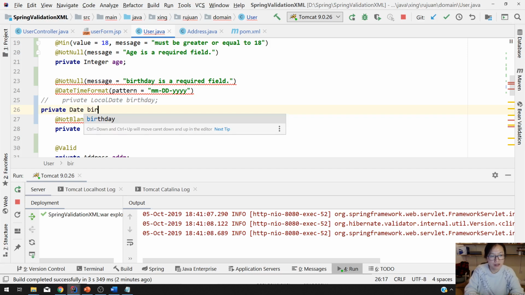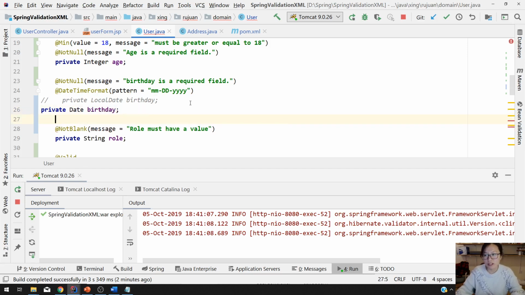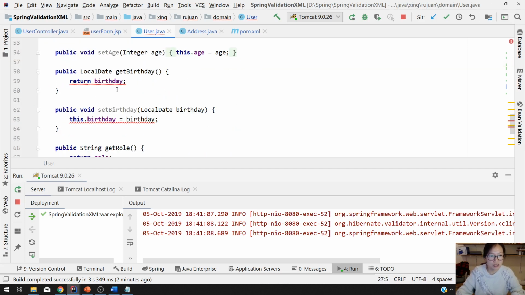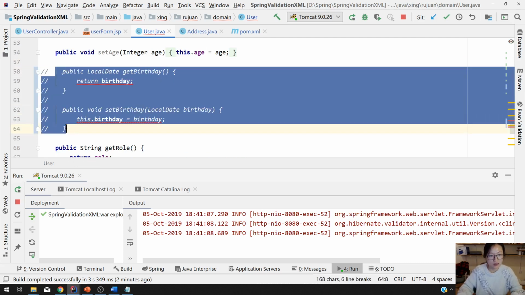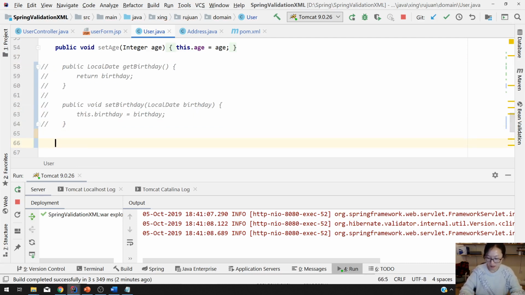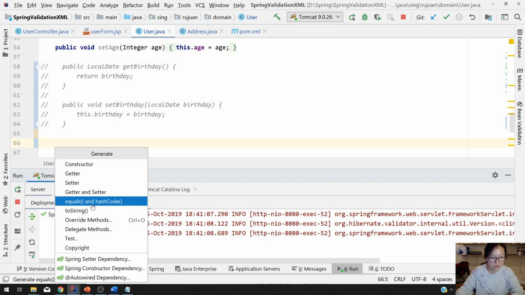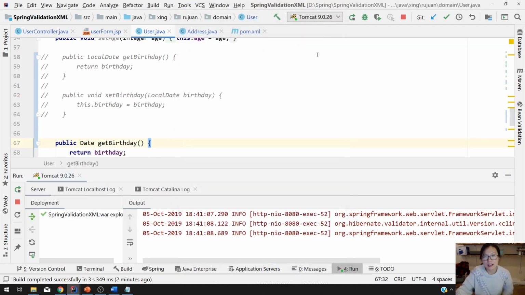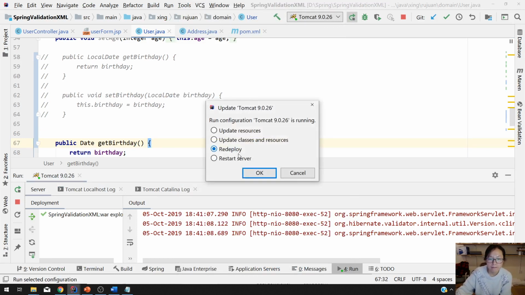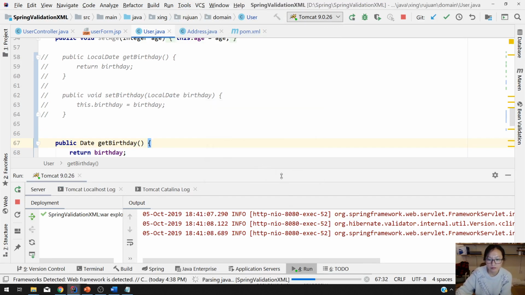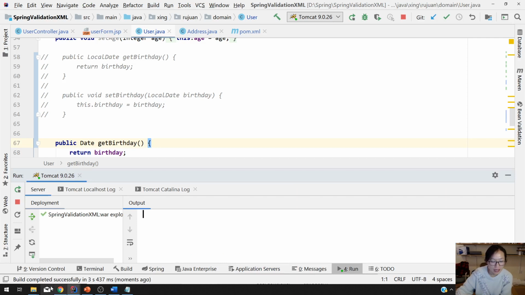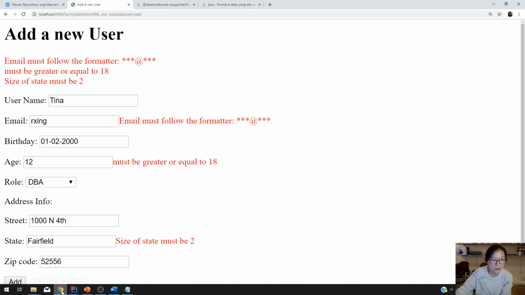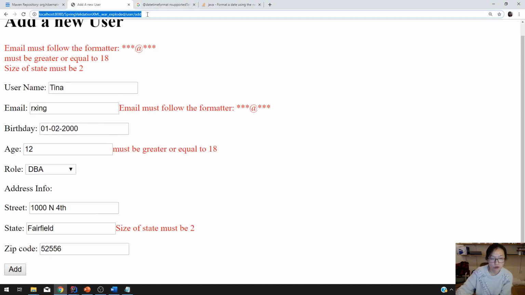That's a surprise. Okay. When you're coding from scratch, you will get lots of surprises. Okay, I will add the Date, getter and setter, this one, and let's run one more time. Okay, and now let's go back and try one more time.